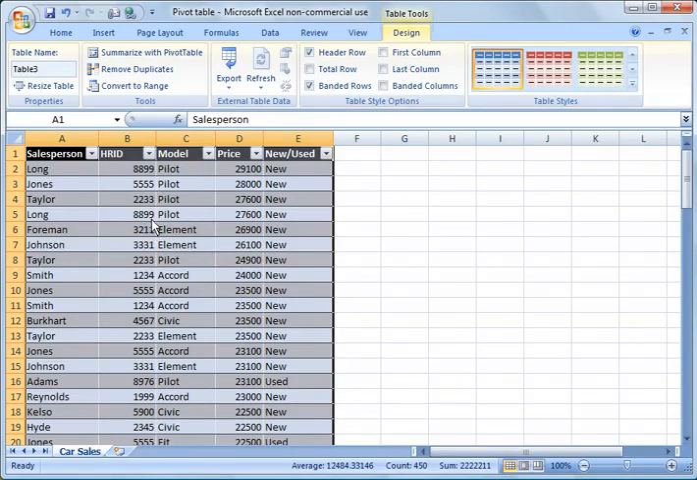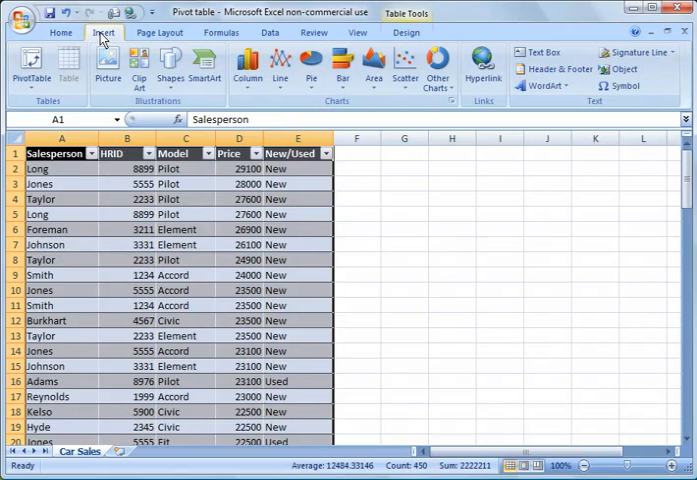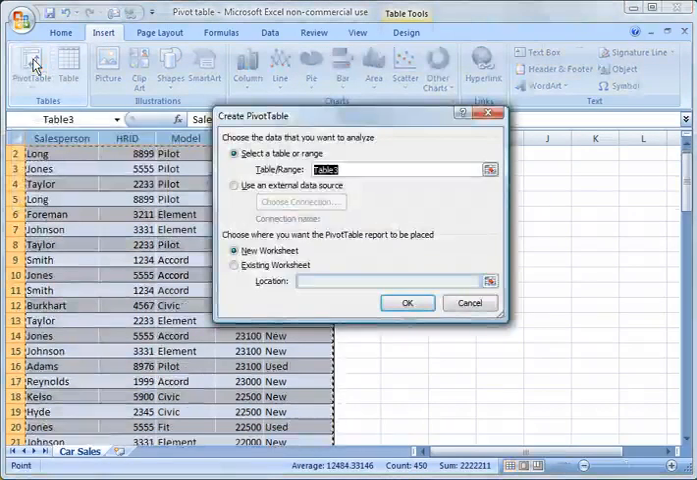Okay, so the whole reason we made a table there before we make a pivot table is to make it easier to modify and edit later on. So the next thing we want to do is create a pivot table. So how do we do that? We click on Insert and we choose Pivot Table.